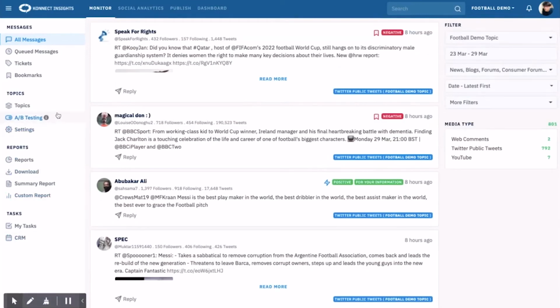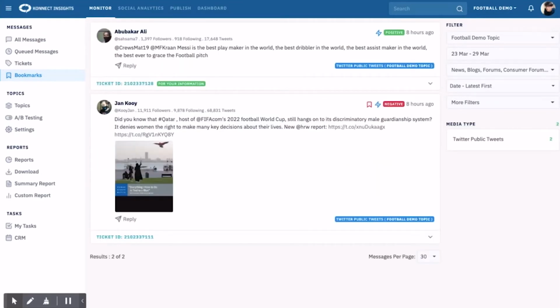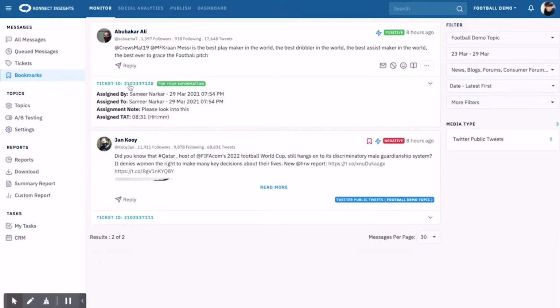Do check our social CRM video to understand these actions in detail. Any action you take is saved. You can see it under the Bookmark tab with a unique ID, message comment, assign by, assign to, notes, and a few other details.